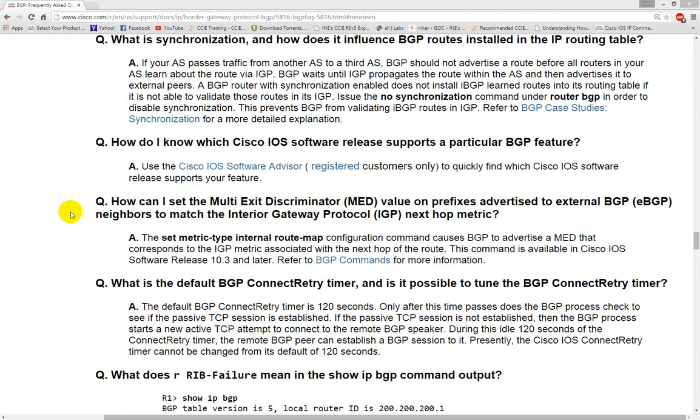Okay, so I went out to the BGP frequently asked questions, and I said, what is synchronization and how does it influence BGP routes installed in the routing table? The answer to this, if your AS passes traffic from another AS to a third AS, BGP should not advertise a route before all routers in the AS learn about that route via IGP. BGP waits until IGP propagates the route within the AS and then advertises it to external peers. A BGP router with synchronization enabled does not install iBGP learned routes into its routing table if it is not able to validate those routes in its IGP. Issue the no synchronization command under router BGP in order to disable synchronization.